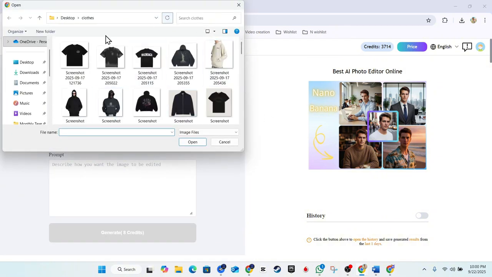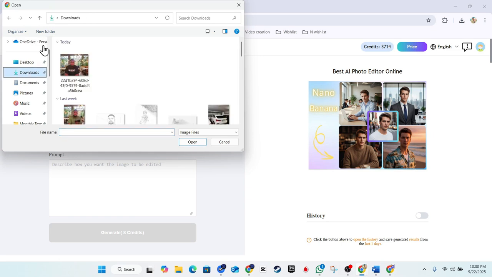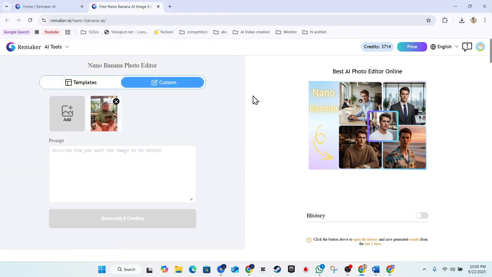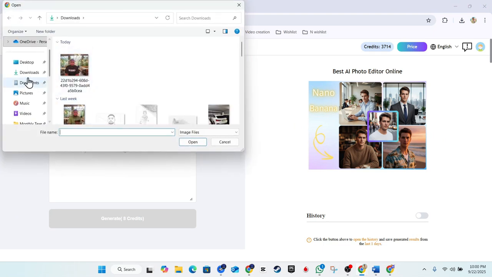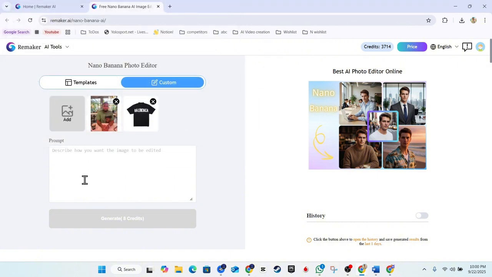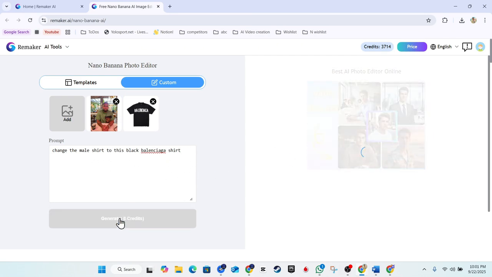So I've got a few clothes here, and I'm going to find a picture of myself. And this is a picture of myself, guys. I'm going to add myself right here. And I'm going to go ahead and add another image. So let me go ahead and find some clothes right here that I can try. Let me take, for example, this Balenciaga shirt here. And what I'm going to do, I'm going to just simply ask Nano Banana, change the male shirt to wear this Balenciaga shirt, right? So I'm going to just go ahead and say that. Then go ahead and click on generate.